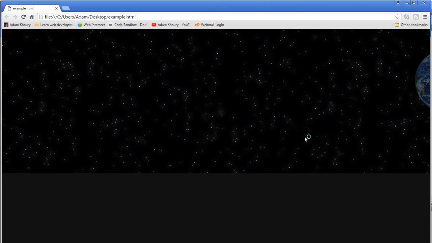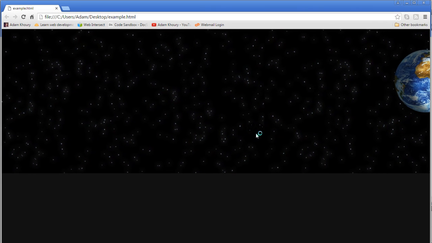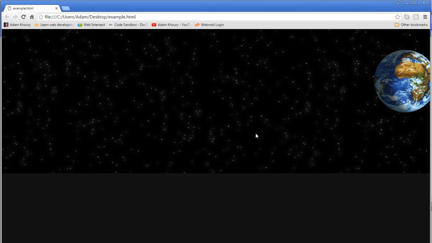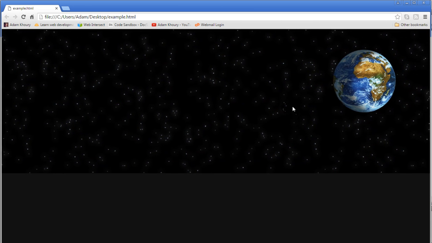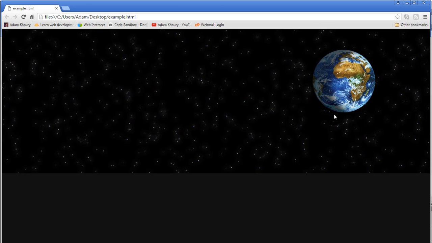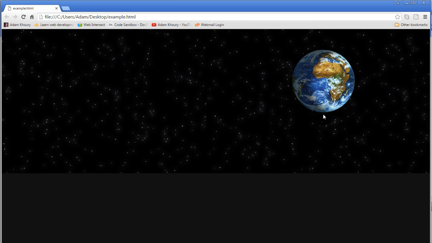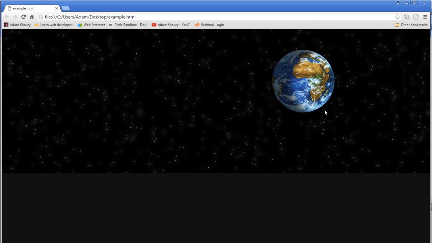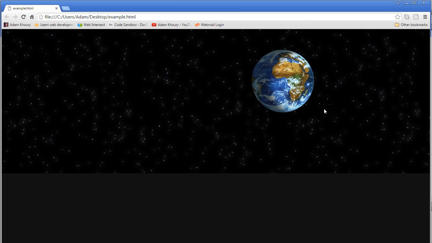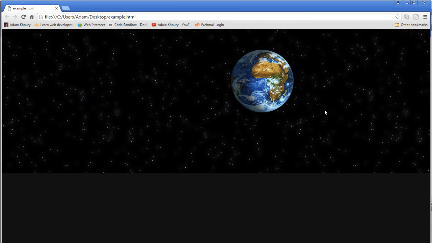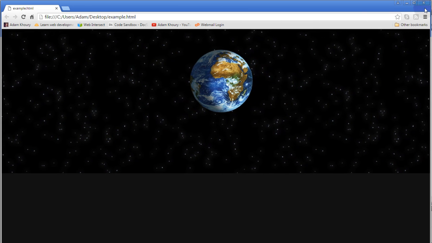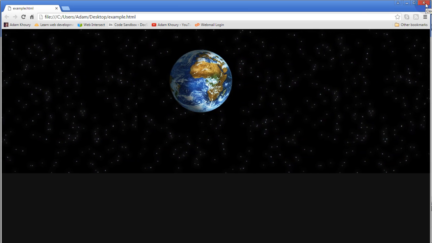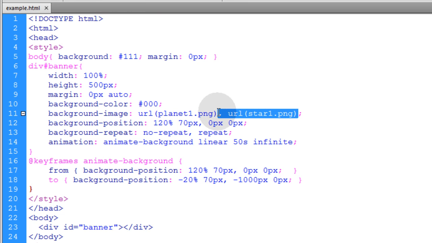So now you can see we have the star field, the first star field, moving at a different rate than the planet. The planet's moving a little bit faster, which gives us a 3D parallax type of effect for depth perception. Now all we have to do is add the last one.